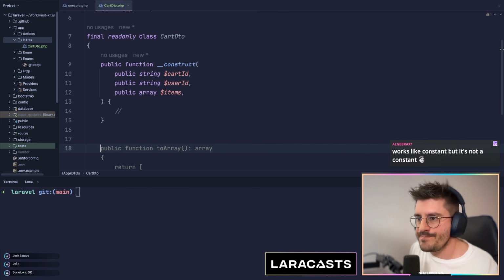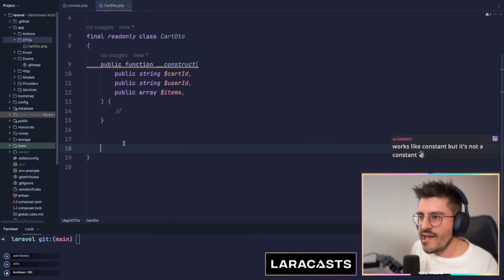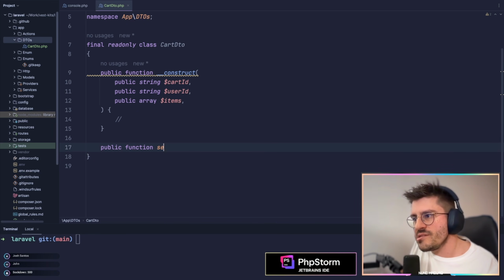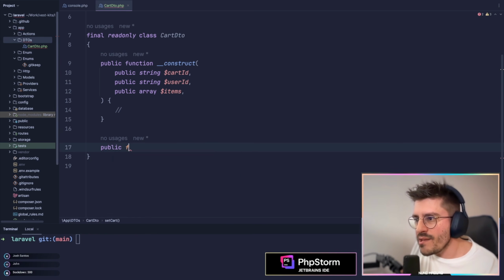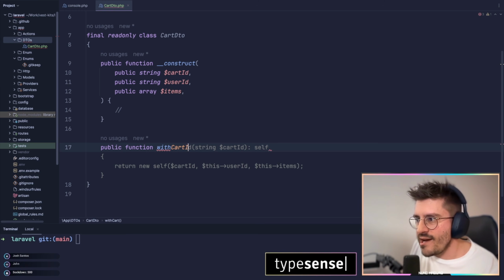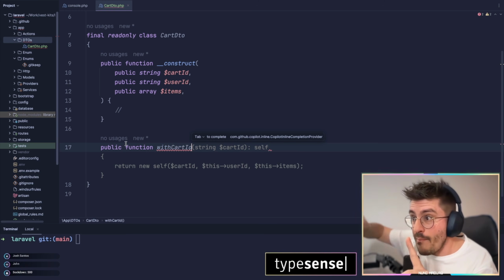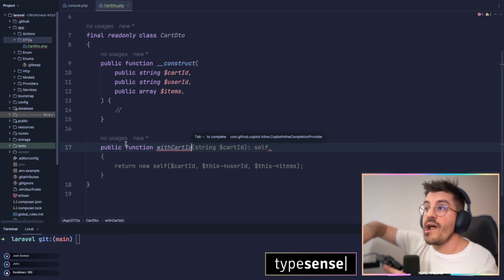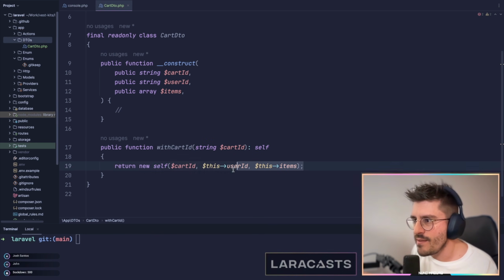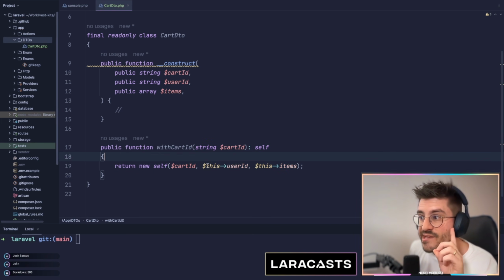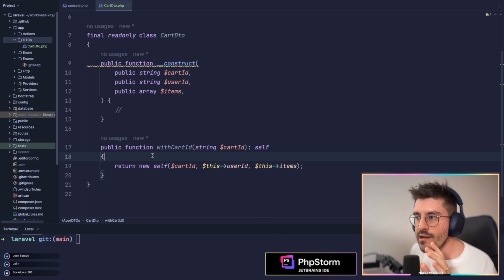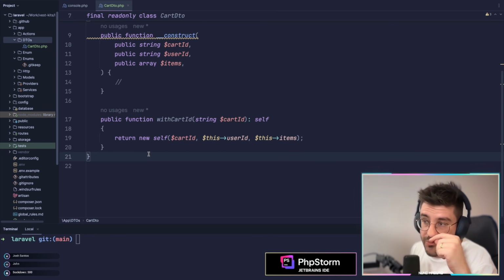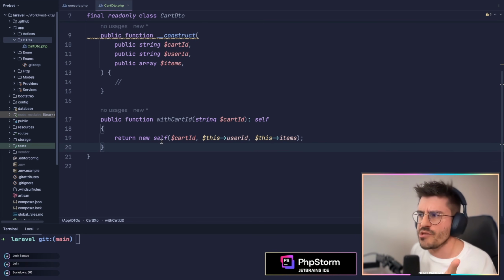I would probably do something like this. I would go all the way down. Let's just close this. And instead of having something like public function setCartId, I would do this a little bit differently. I would do it like this: public function withCartId. And instead of returning the same object mutated, I would return a new object. So I would literally do this. This will return a new self with the existing user, with existing items, but with a different cart ID. So this ensures immutability, and it's kind of a good thing to have. I'm going to also explain to you. Yeah, I would do this. I would definitely do this.